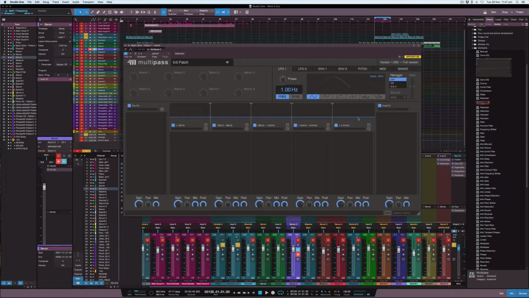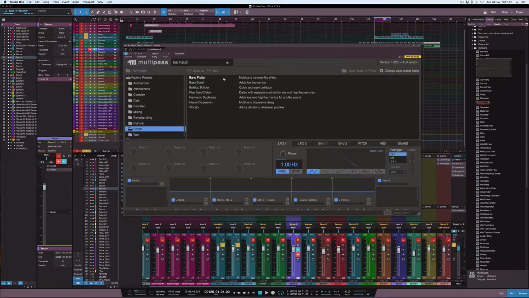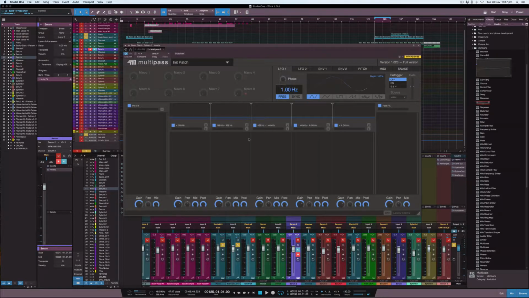Let me show you exactly what it looks like. It looks like this when you first open it if you haven't got a preset. You've got all of these presets to mess around with. There's so many in there. Just open up all the folders and you can mess around with any sound you want. I'll let you guys do that because I don't want to take up too much time in this video. But that is the presets. You've got so many to choose from.